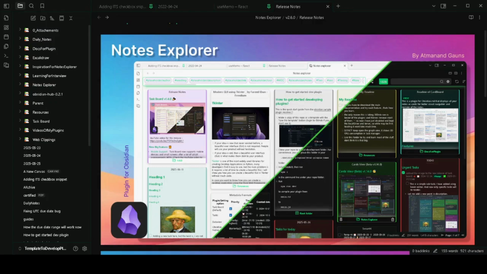Hello everyone. So this is an introductory video to the new release of Notes Explorer version 2.6.0. Notes Explorer, a fork of the Cards View plugin. And in this video we're going to go through a few of the most highlighting modifications I have done to the Cards View plugin. You can go through all the features in detail from the release notes.